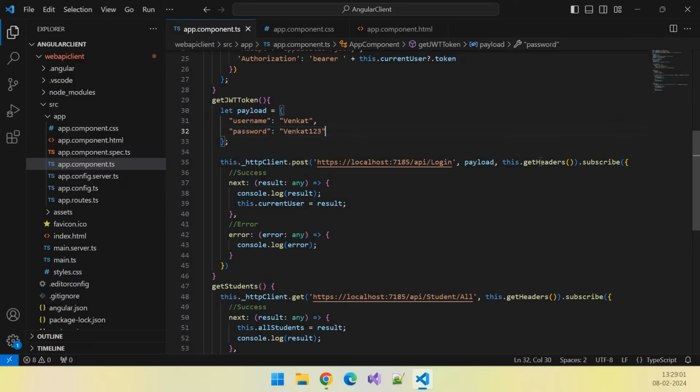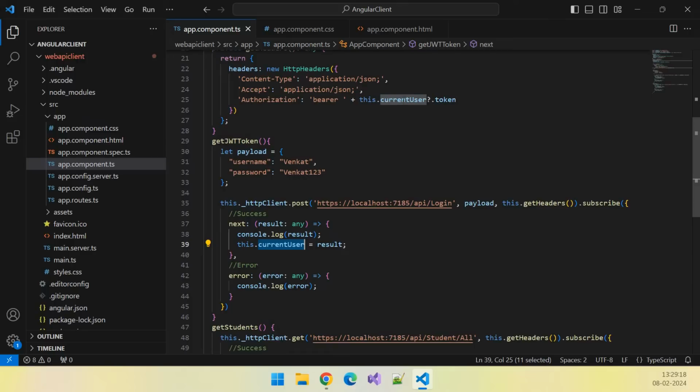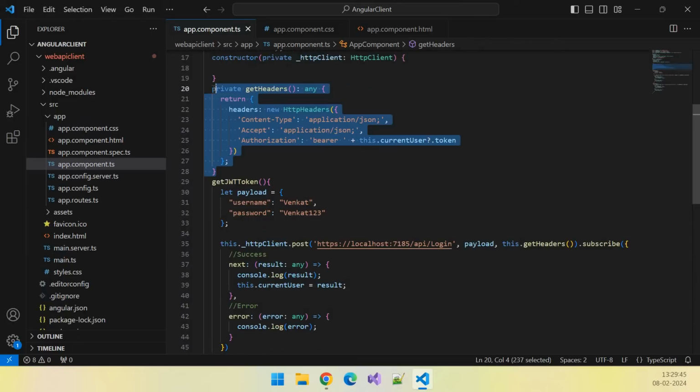Okay, and inside the headers we are sending this. So there is a variable current user.token. When there is a token generated, I am putting that inside the current user variable, a local variable, and I am using that current user.token to put it inside the authorization header. If you want to pass the bearer token or JWT token back to the web API, you need to pass that using this header. Okay, let me separate it.